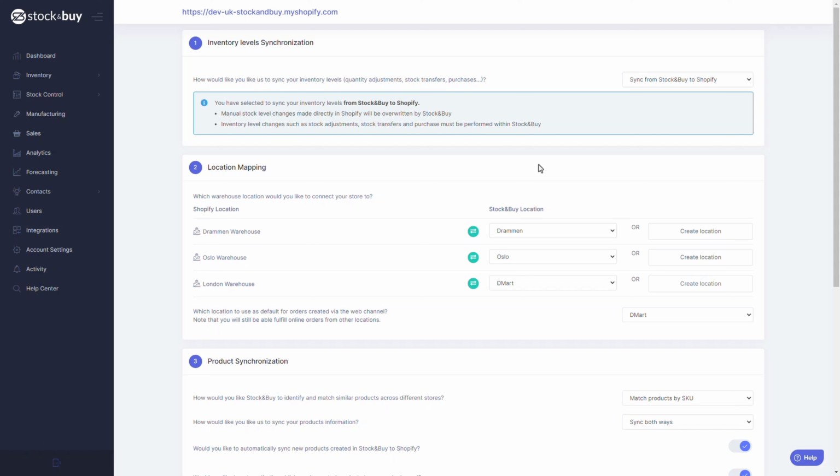The Shopify Integration configuration page is your gateway to tailor the synchronization process according to your specific needs. The integration settings have 4 main sections. First on our list is the inventory level synchronization. Your inventory level synchronization allows you to define how your inventory level should be synced with Shopify, and you can configure the sync in 3 ways.